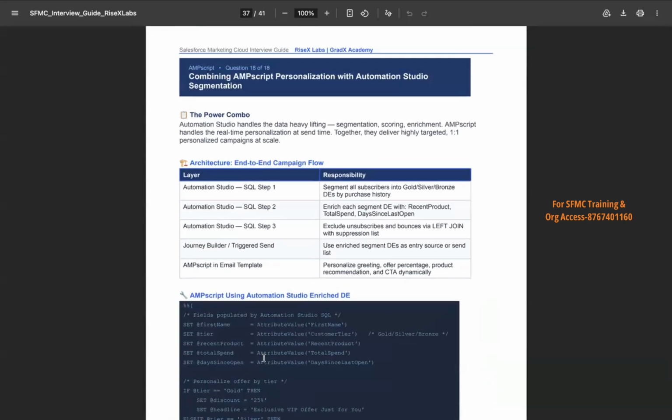Okay. Then we have the last question of the documentation, right? Automation Studio. We have the last question, like Automation Studio AMPscript architect, right? Combining AMPscript personalization with Automation Studio segmentation. Now, this is the ultimate architecture-level question, right? Automation Studio prepares and enriches the data. AMPscript personalizes the content at the same time. Journey Builder delivers the communication, right?